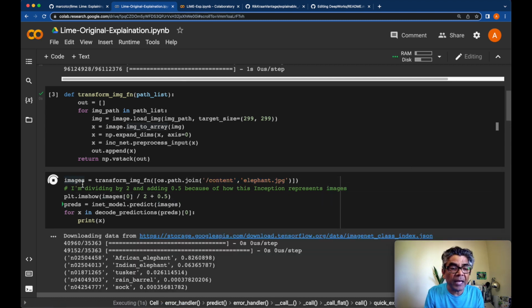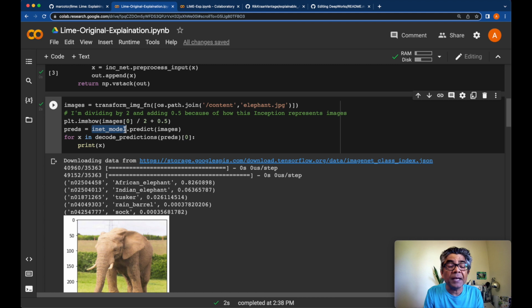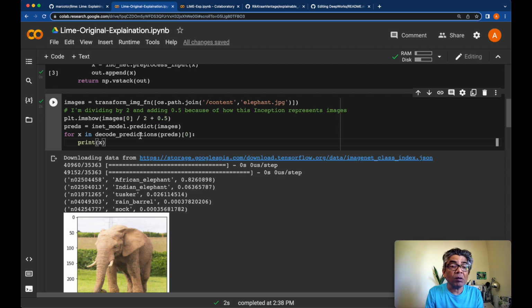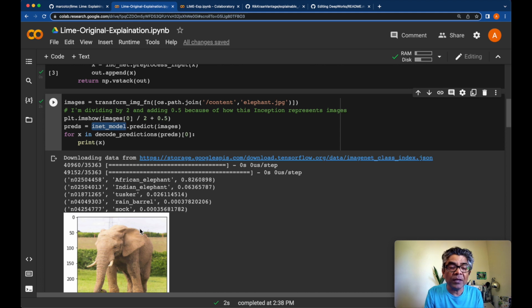After the image is loaded, we are running the prediction using this INET model object, which is the Inception model, and the top 5 predictions for this image are rendered. First one, the African elephant, has 82% probability. However, the remaining 4 are Indian elephant, tusker, rain barrel, and sock, which have very little, under 1% probability. At this point, the model used by us, the Inception model, has predicted that this given image is an African elephant.